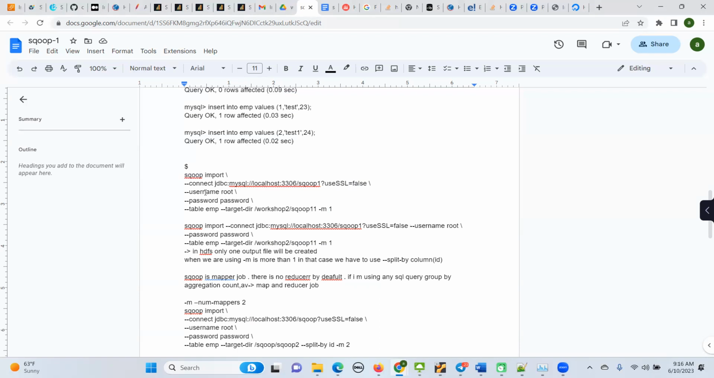So here is the connect, and username we are giving here. Root is my MySQL DB user and password is the password. And table is the table from which I want to import the data. And target-dir is the directory in the Hadoop file system. And one more thing: when you are importing data, this directory should not be present, because the outer directory should be a new directory. It should be created the first time.